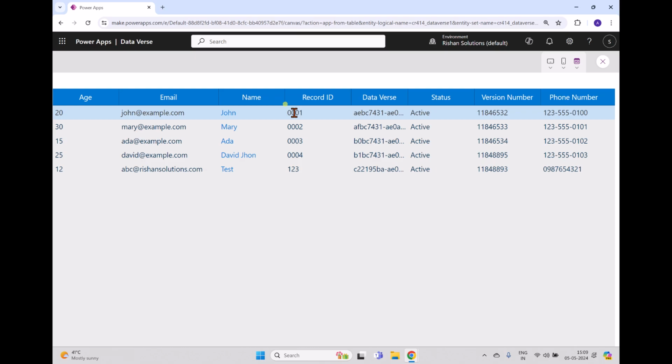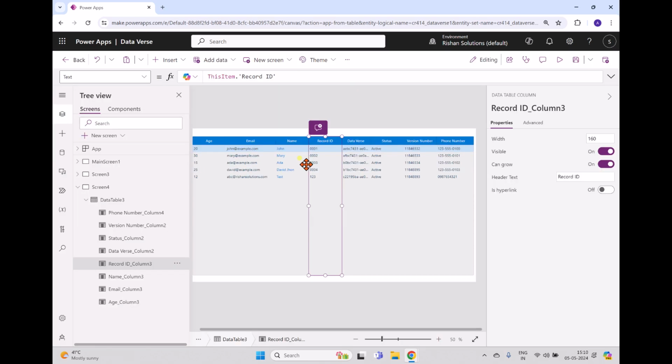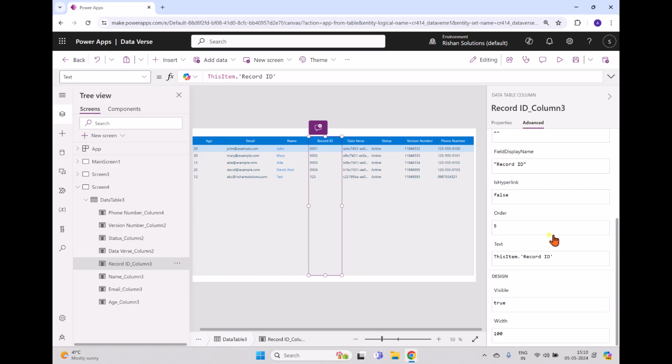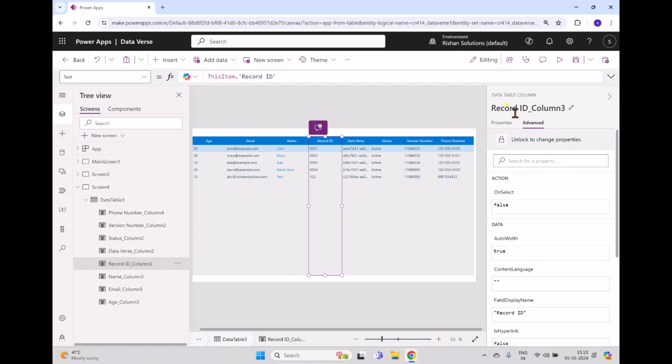column formatting, we have very limited options. For example, your content is showing on the left side. Now I selected this one. So we have only width, visible, header text, and hyperlink options available. If you go to advanced also, there are data related, content language related, and hyperlink and text related options, but you don't have alignment related options. So these columns do not have any alignment properties, which is not defined by Microsoft yet, and by default the data will be left aligned.